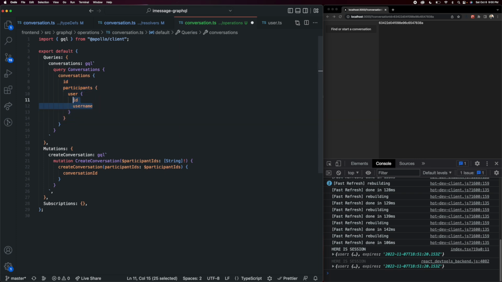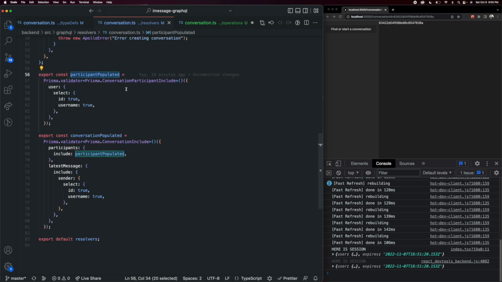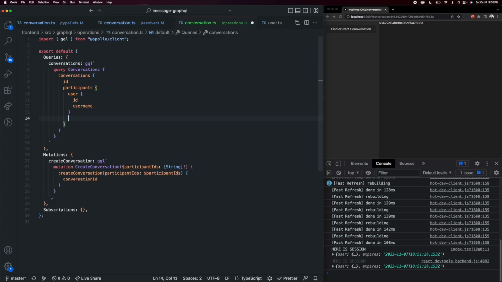And on our front end, the ID and the username are really the only two user properties that we care about and that we're going to need in our React components. And that is why in this participant populated entity, we were only selecting those two fields. So hopefully you're starting to see how the front end and the back end are sort of tying together through GraphQL. And the other thing we want to get from each participant is that has seen latest message Boolean field.